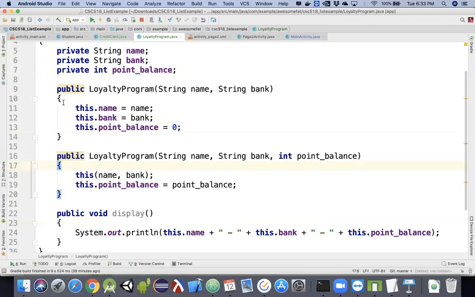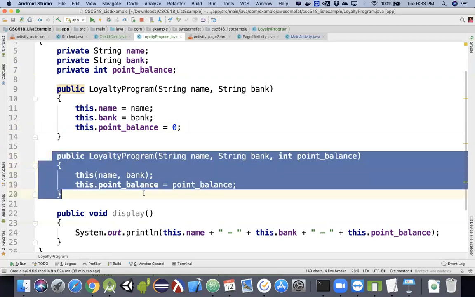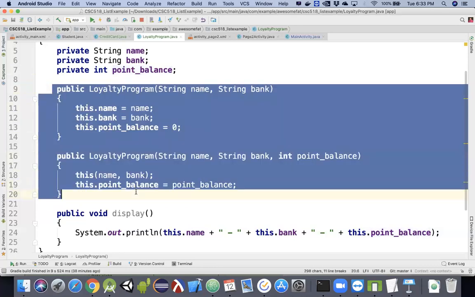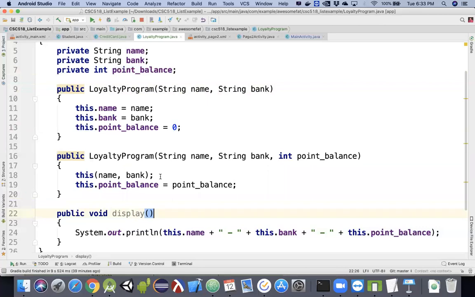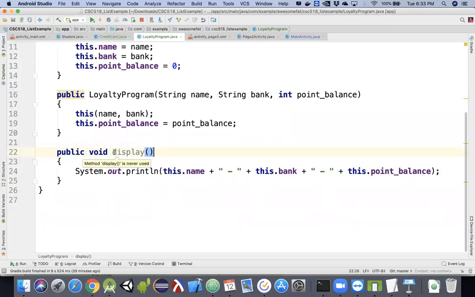Okay, so for your homework, I would have expected most of you to write a constructor that takes in the 3 things here and just sets them all. This dot name equals name, this dot bank equals bank, this dot point balance equals point balance. I just wanted to give you this little extra nugget that you can call constructors from other constructors if it made sense for you. Okay, so there's our guys there.